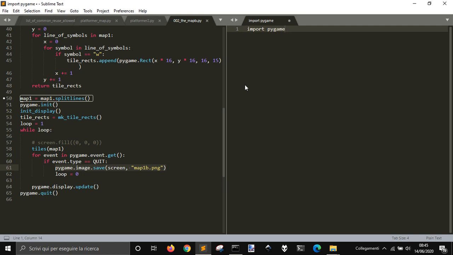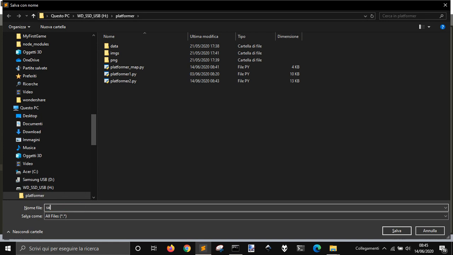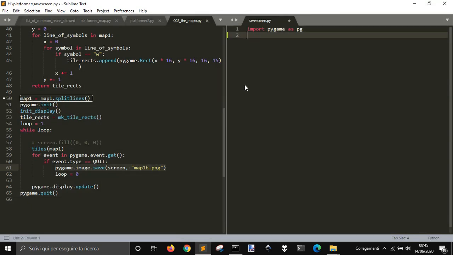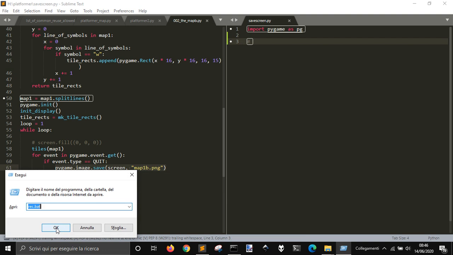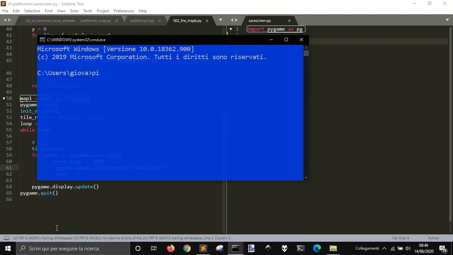So we will import Pygame as PG. And by the way, I'm going to call this save screen, screen.py. If you want to install it in Python 3.8, go to the command line with the Windows button and R, write cmd here, and pip install Pygame. And in Python 3.8, if you want to use the 2.0 version of Pygame, install dev 10. I think that now we have this developer version number 10.